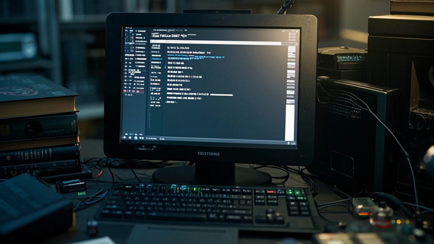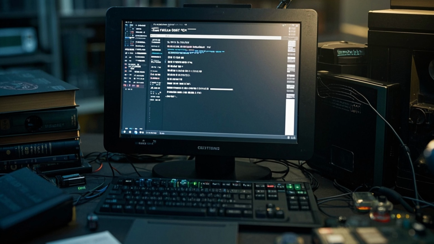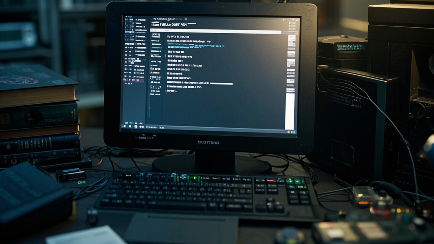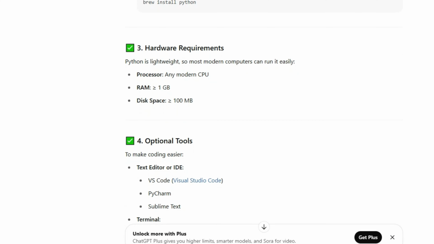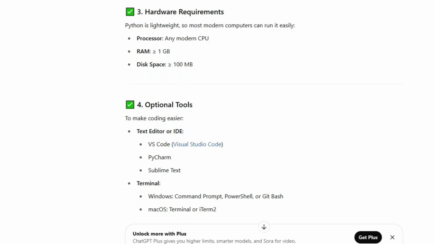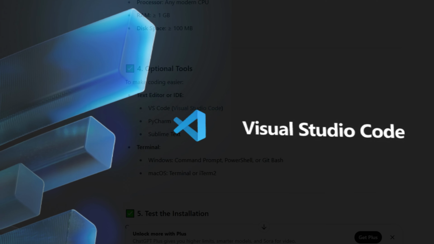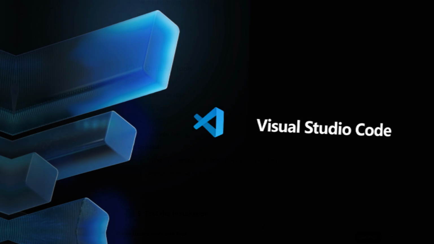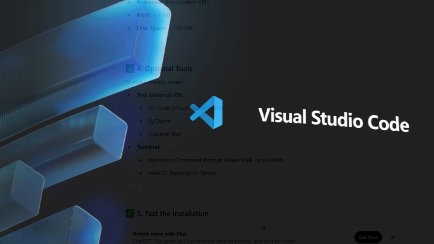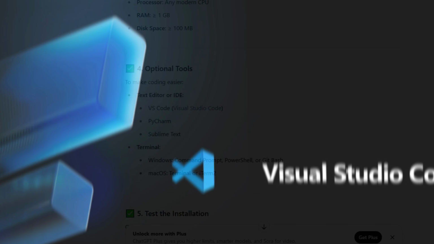After installing Python, we need a code editor to write and test our code. Let's check out the best ones out there. When we ask ChatGPT, it shares the popular code editors for Windows and Mac. I'm going with Visual Studio Code. It's super popular because it's simple to use and really versatile, perfect for our coding adventures.